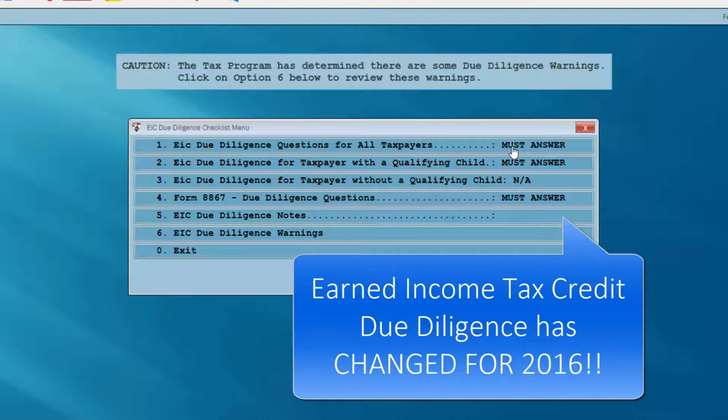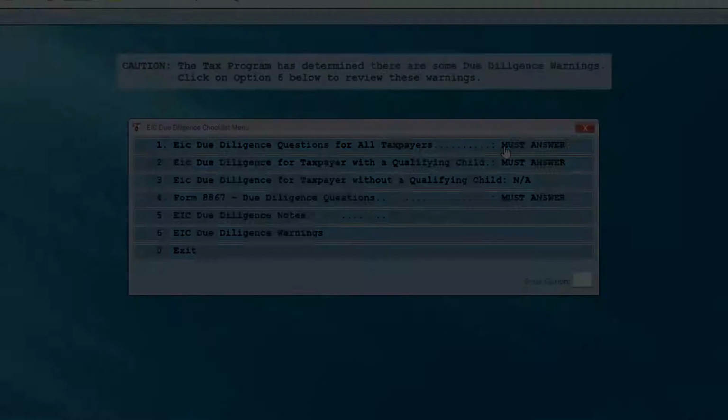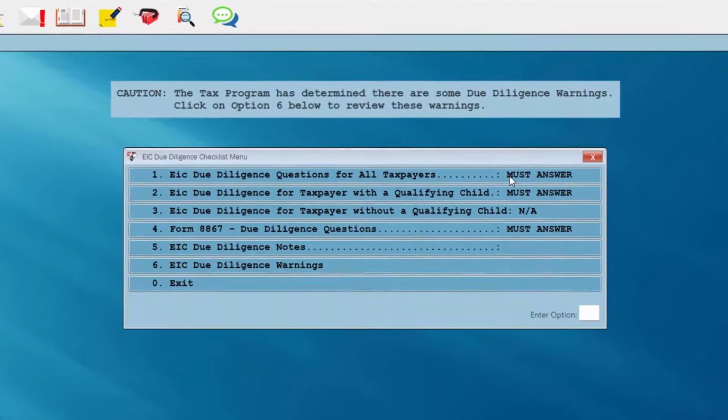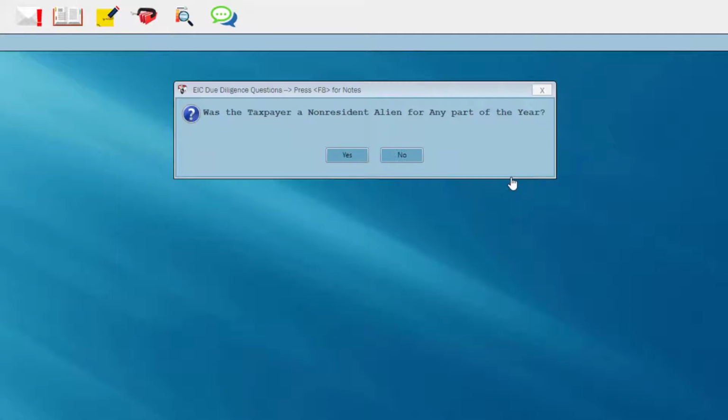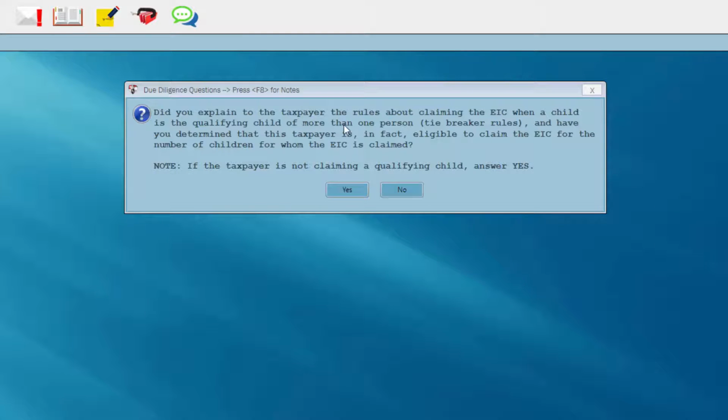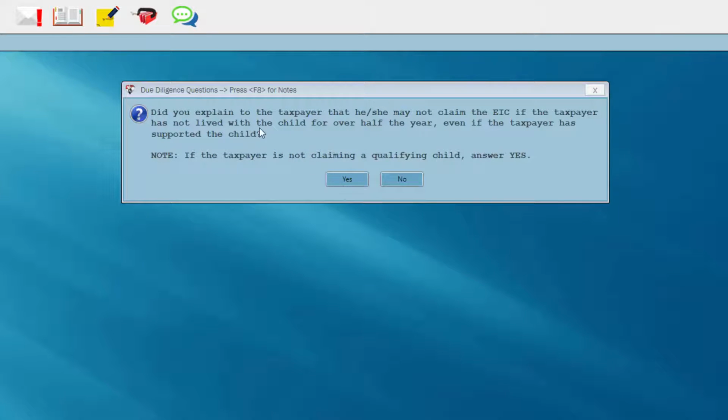So now we must satisfy the EIC Due Diligence checklist menu. First, we'll answer the due diligence questions for all taxpayers. Was the taxpayer a non-resident alien for any part of the year? No. Did I explain to the taxpayer the rules about claiming the Earned Income Tax Credit when a child is the qualifying child of more than one person? Yes. Did I explain to the taxpayer that he or she may not claim the Earned Income Tax Credit if the taxpayer has not lived with the child for over half the year? Yes.